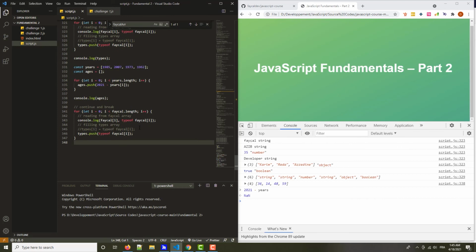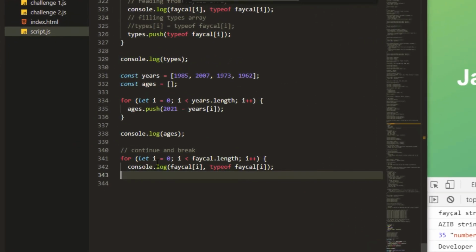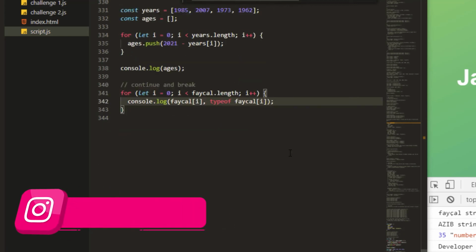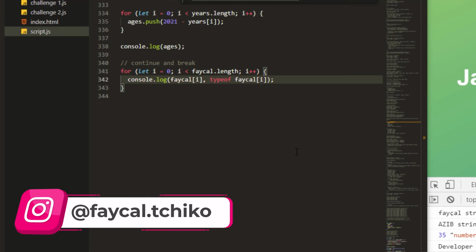Now maybe I can delete this one. I don't need a comment. And this one is not needed because we have done it before. No problem. Good. Because we already learned how to loop through the array. And now, I am just interested in showing you how continue and break work.